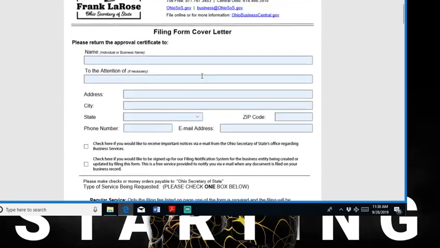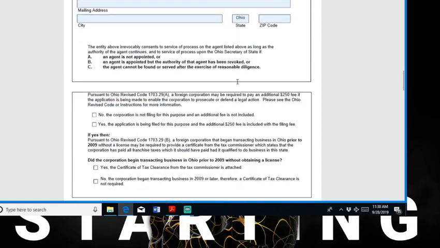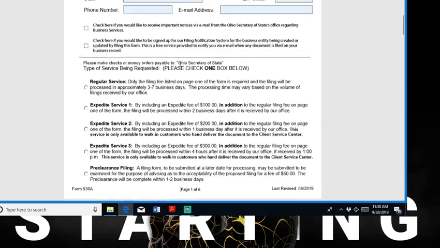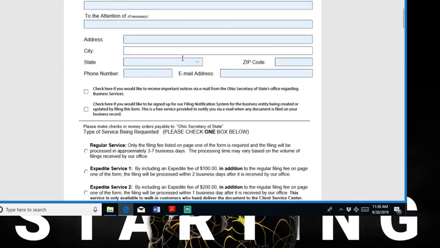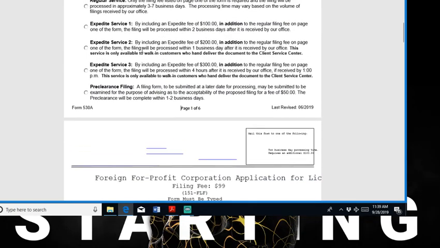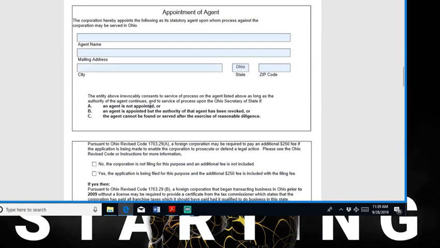So this is the form. Now, I'm not going to go over the form itself. I'm just going to let you look at it. I'm just scrolling through it. All of this is kind of self-explanatory, but I really want to go down.